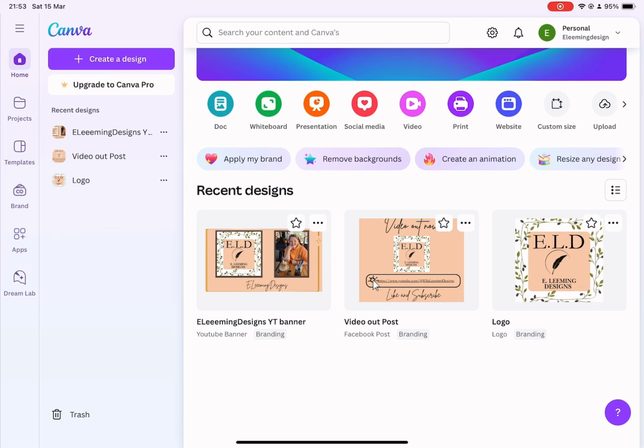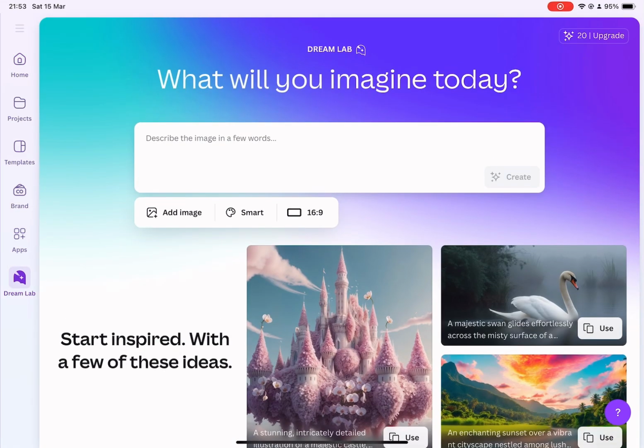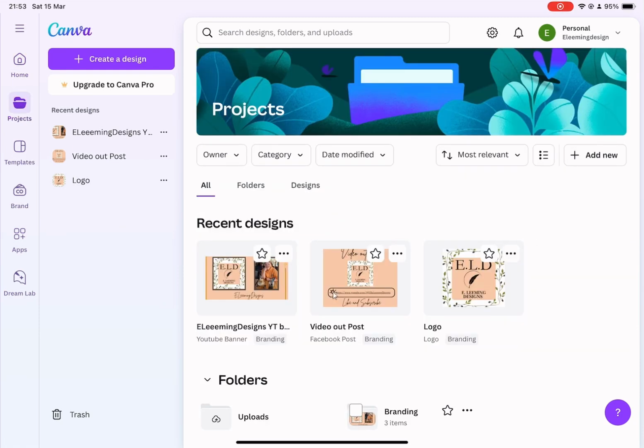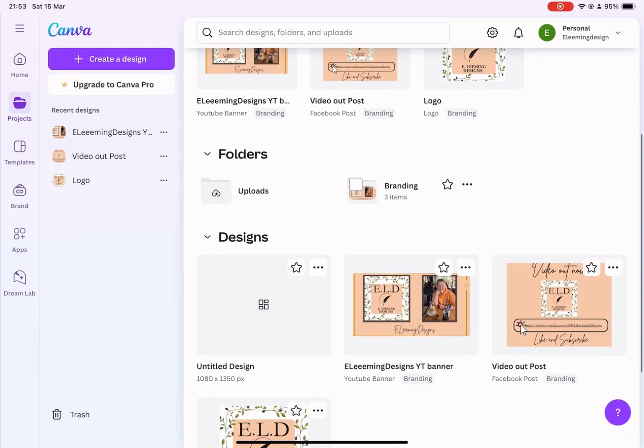The Dream Lab, I'm not actually entirely sure what this is, but this is what this entire channel is about. Us learning together, working out what's what, how we're going to do things. I'm just going to show you projects quickly, because we've still got a couple more minutes of this particular app.